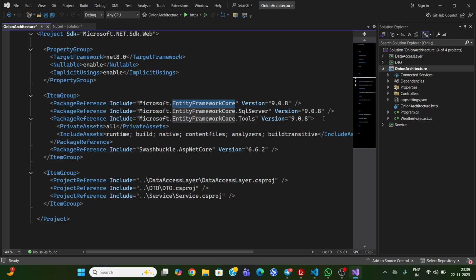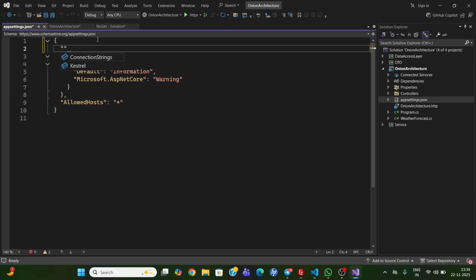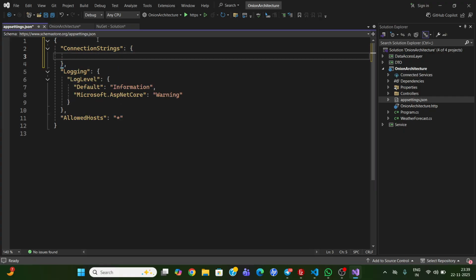And this is the first step. Next, we add our connection string here. You just add the connection string, and after that you can give it any name. This name we can add in the Program.cs file when we register our SQL Server.